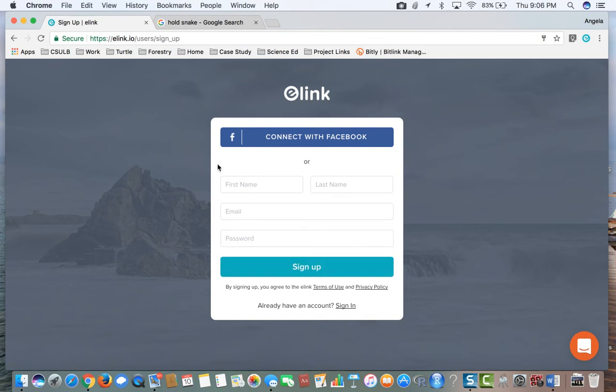And you're going to have this blank spot with email and password. Some of you might have a Facebook. Don't do it with that because the school Wi-Fi will not let you do that. So instead, you're going to put your first name, your last name, use your school email, so your ID number at student.auhsd.us, and then your school password.